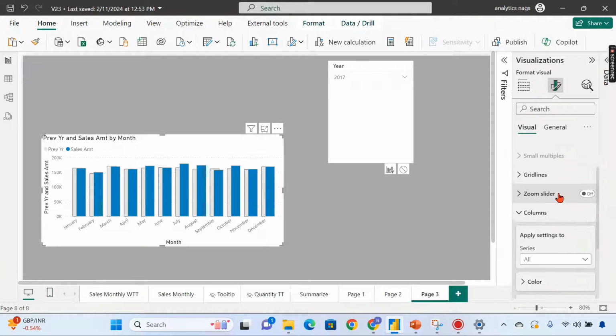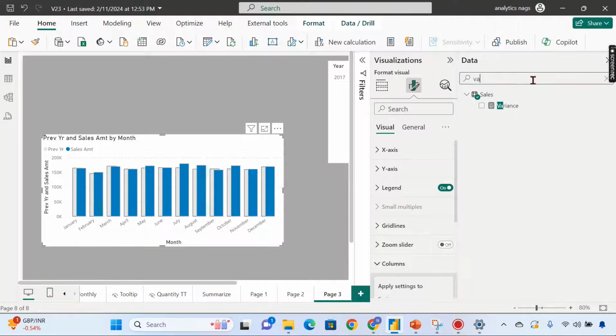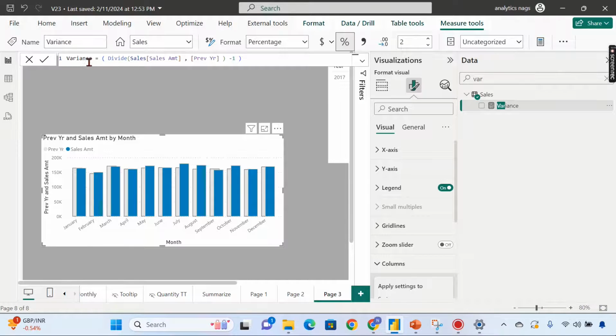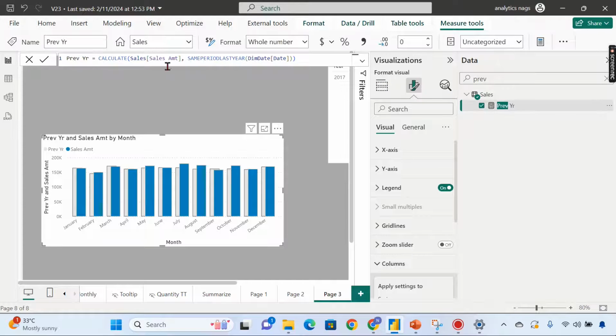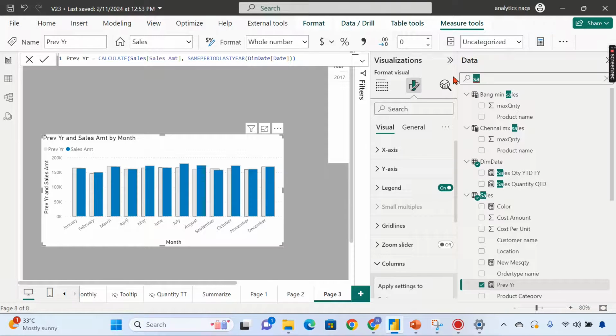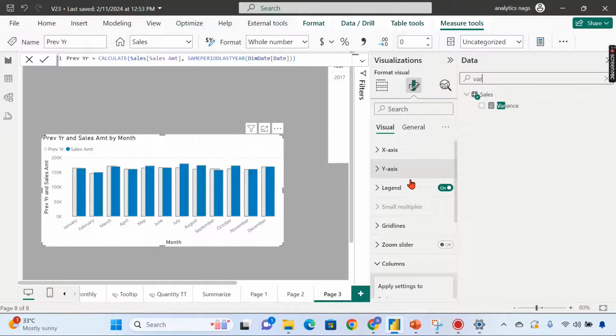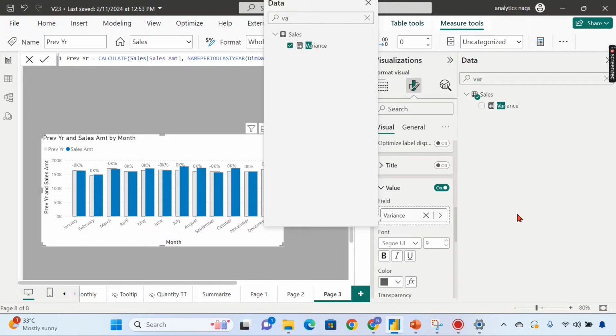Now there comes some variance. So I have defined the formula over here. Variance, and I define the settings as percentage here. It is sales amount minus previous year, and if you want to use a previous year, this is the formula: calculate sales amount, same period last year. This is a simple formula for your measures. So coming back to variance, I can add a variance here in the data label column. So go back, variance, that's it.